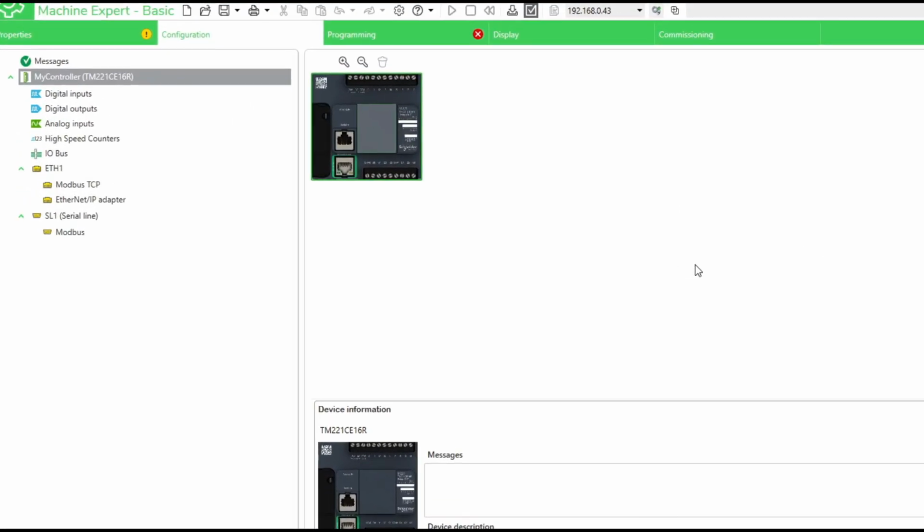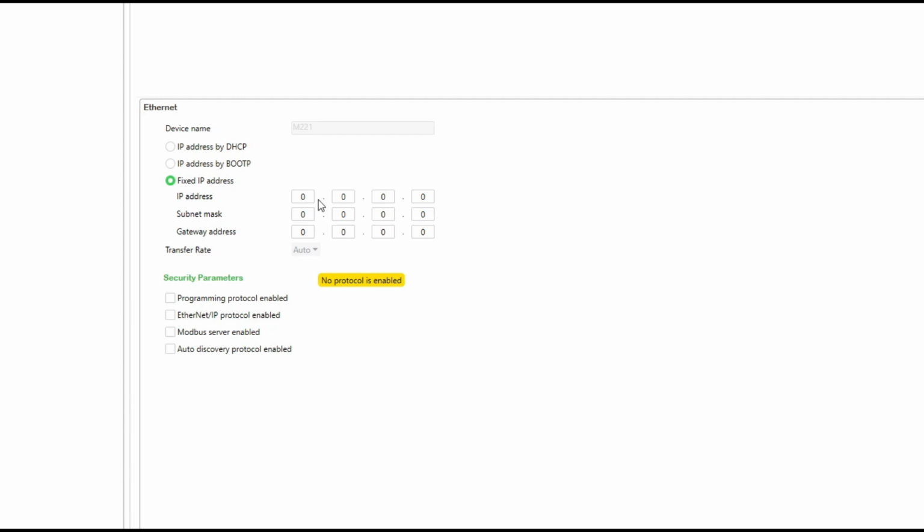To set an IP address to our PLC, we double-click on the Ethernet port on the CPU. Then an Ethernet settings tab will pop up. Here we can give our PLC an IP address and a subnet mask. Remember that your PC has to be in the same subnet as your PLC to connect and download.